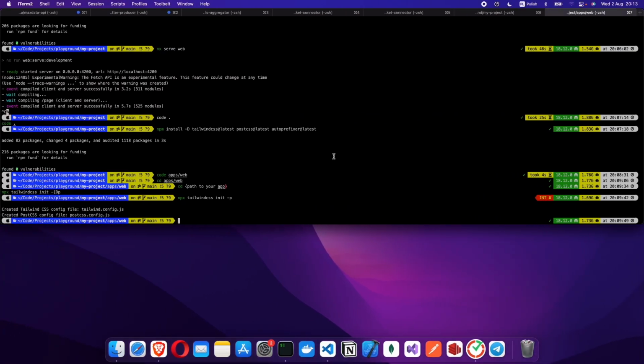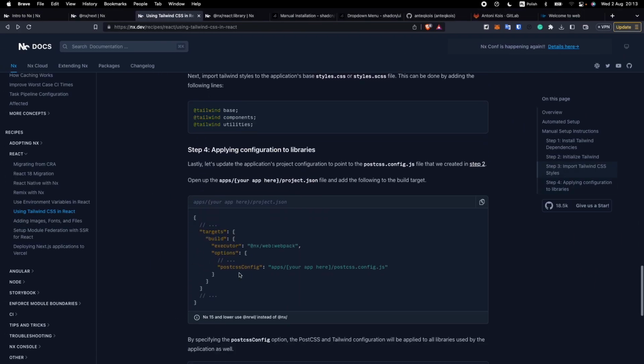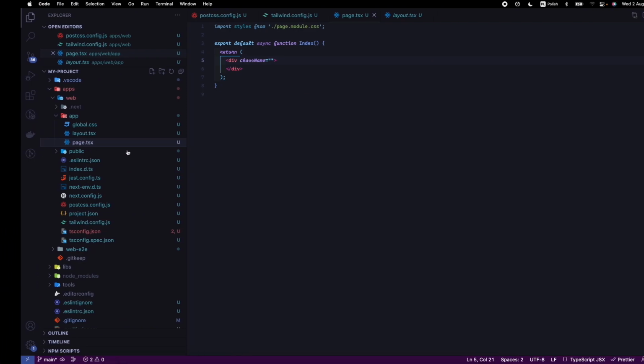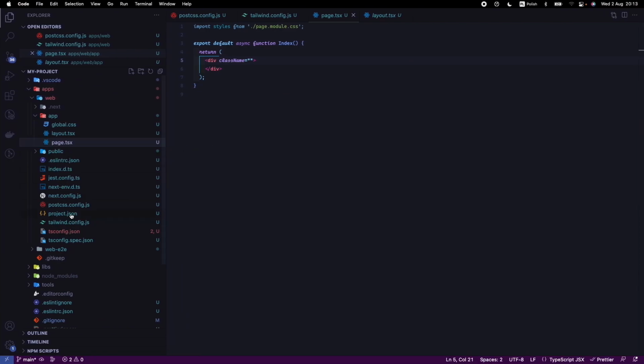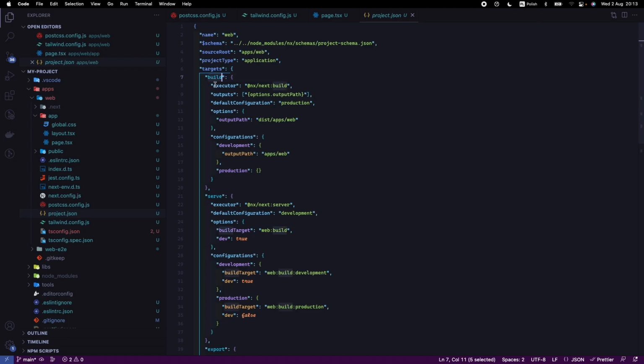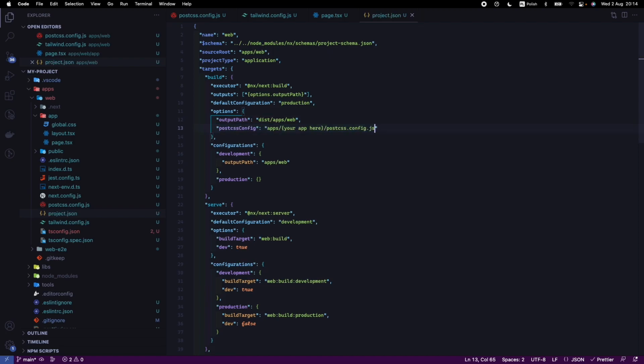So next we must also add this line to the NX project config. So we go to project.json, search for the build command target, and in the options paste it and fill it with the name of our Next.js app. In our project it is web.